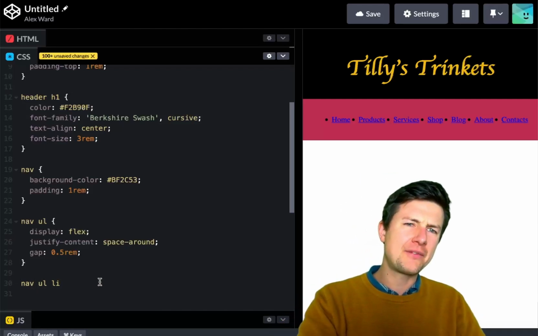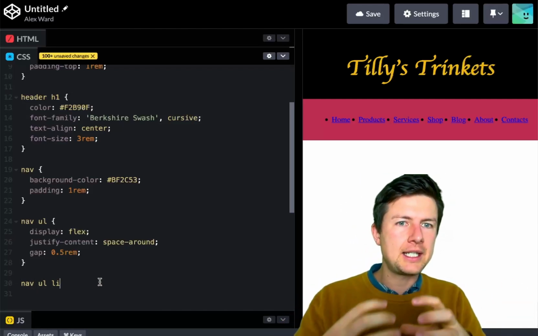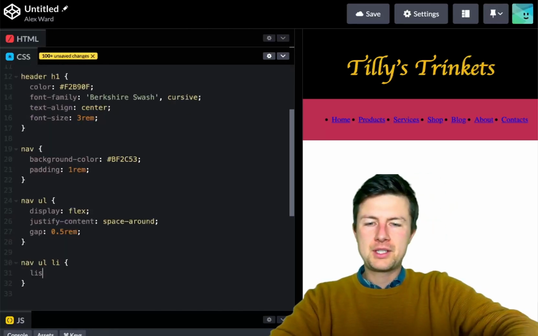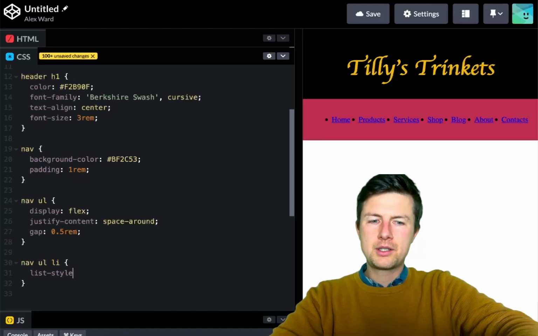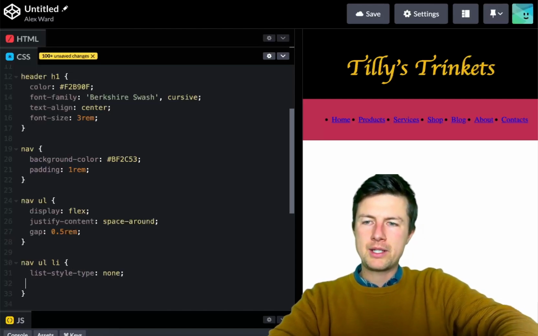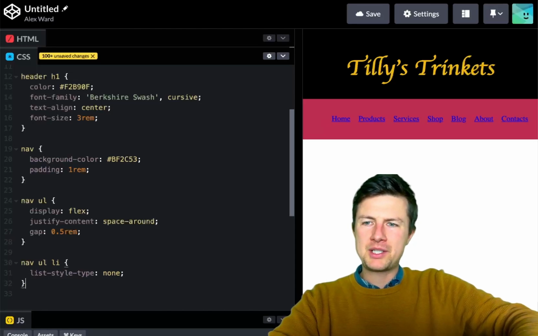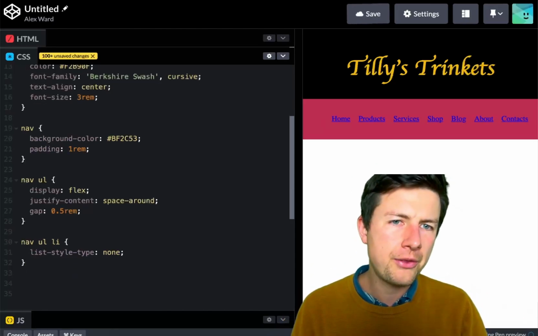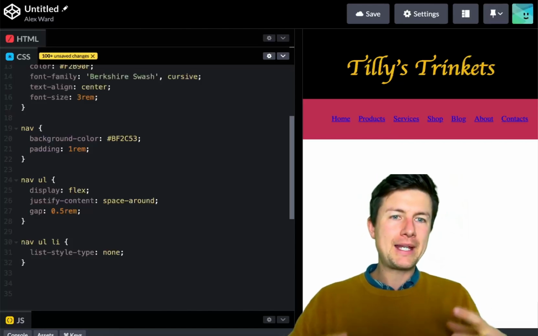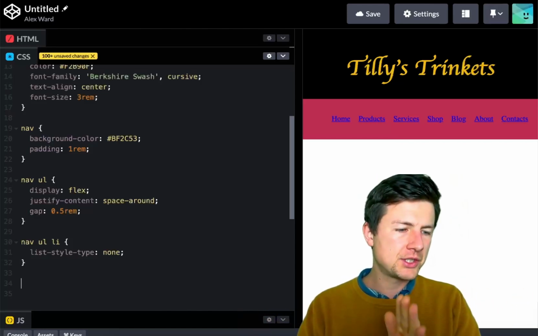Important to be as specific as we can while still selecting everything that we want. List style type none. Oops, get the right colons, semicolons in there. Hey presto. Still don't look that crash hot though. Don't like the blue, don't like the underline. Want to actually make them a little bit bigger as well and spread out.